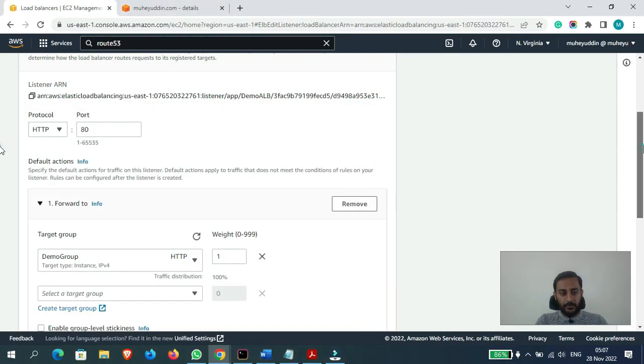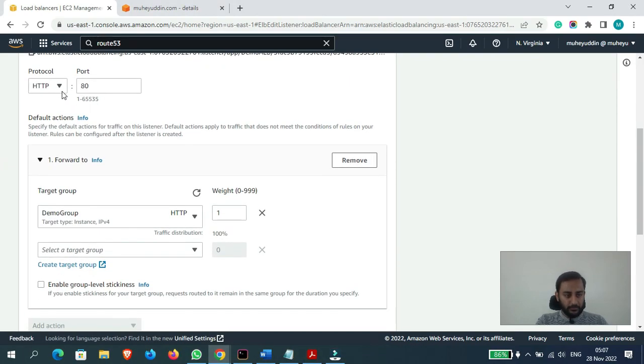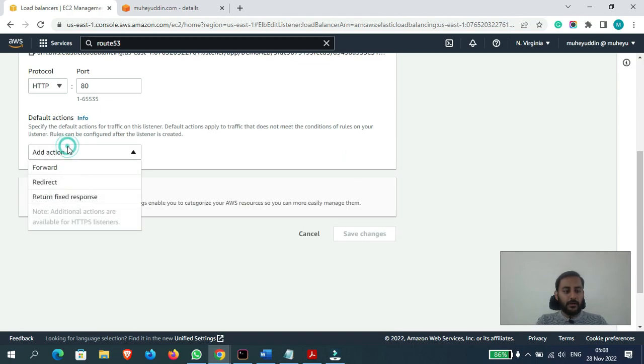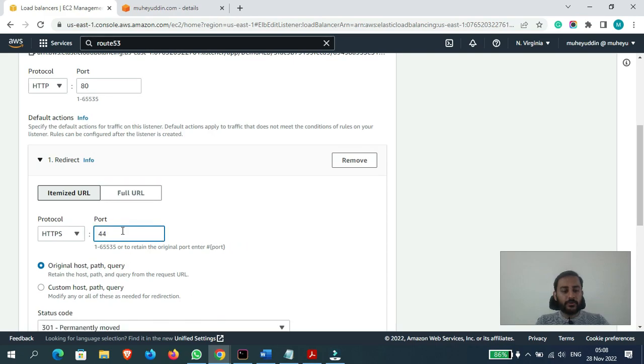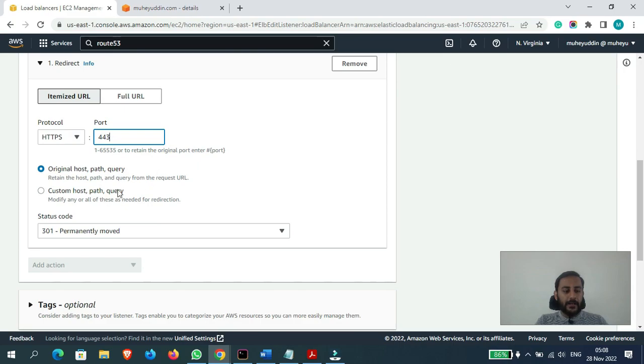Now let's set up a redirect, guys. Instead of forwarding the traffic to my demo group, I would say remove. On action, I do not want to forward, I do not want to return a fixed response, instead redirect. Now redirect where, guys? To HTTPS. And obviously the HTTPS protocol works on port 443. Okay, guys. And here we have two options: original host, path, query or custom host, path, query.